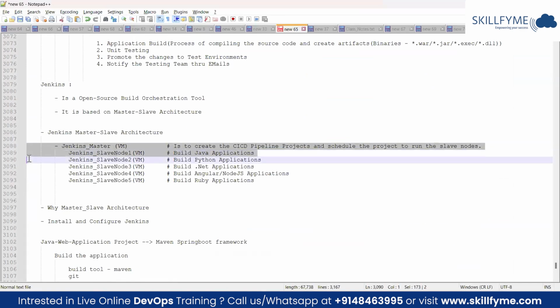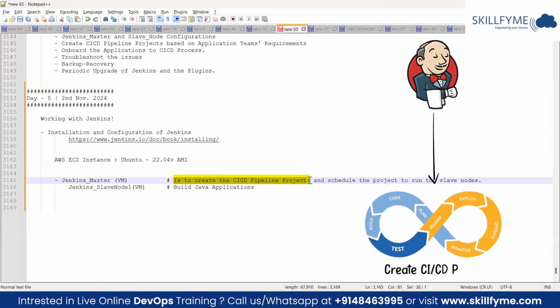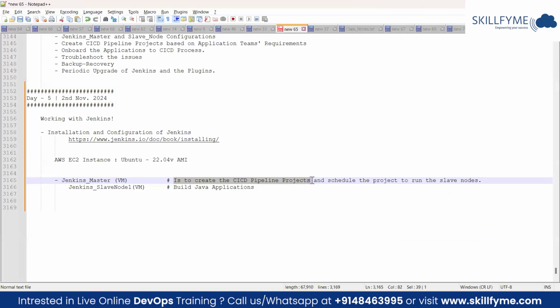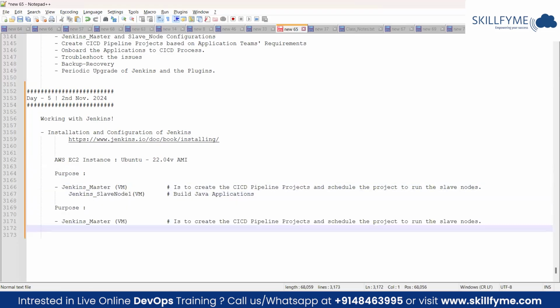We have the Jenkins master node. What is the purpose of the Jenkins master here? Ultimately, it is used to create CI/CD pipeline projects, in order to automate your builds and deployments, to continuously integrate your changes or deploy your changes. We can also schedule those projects or jobs to run on the slave node. So this is the purpose. What are all the tools you're going to install, that matters. First we'll see how to work with the Jenkins master. Then I will get into the slave node configuration and all.